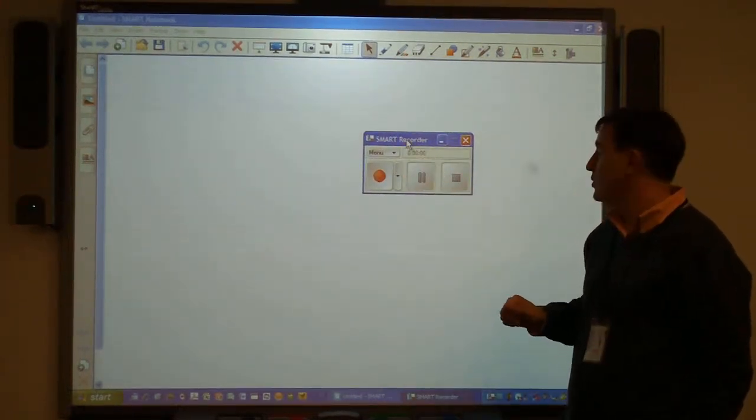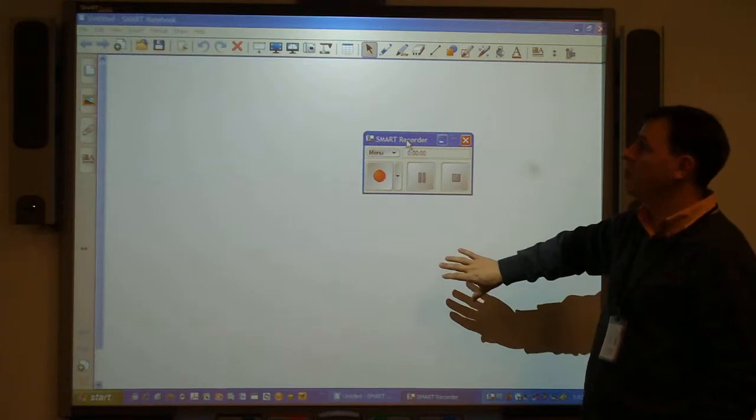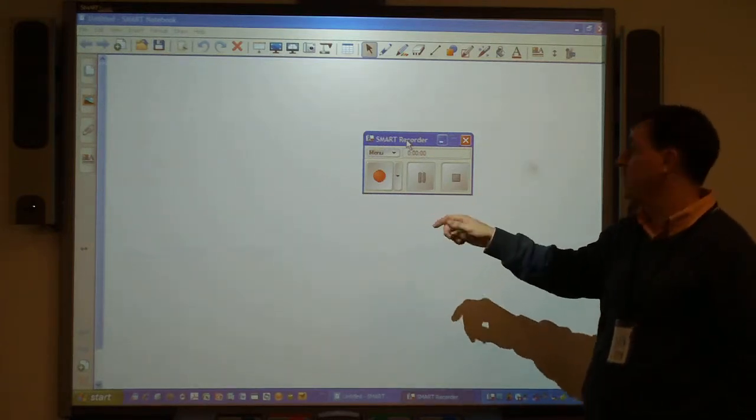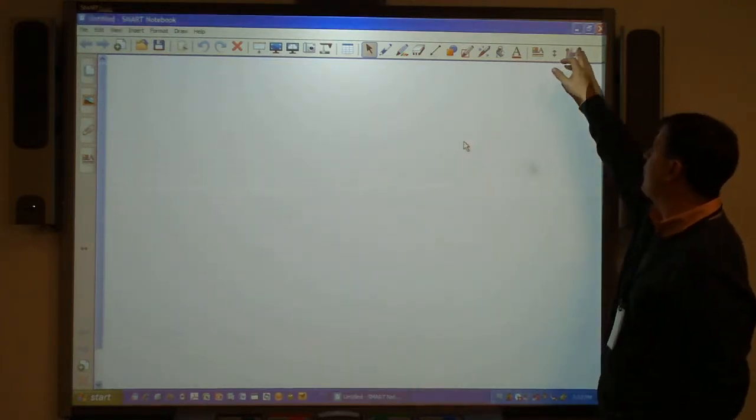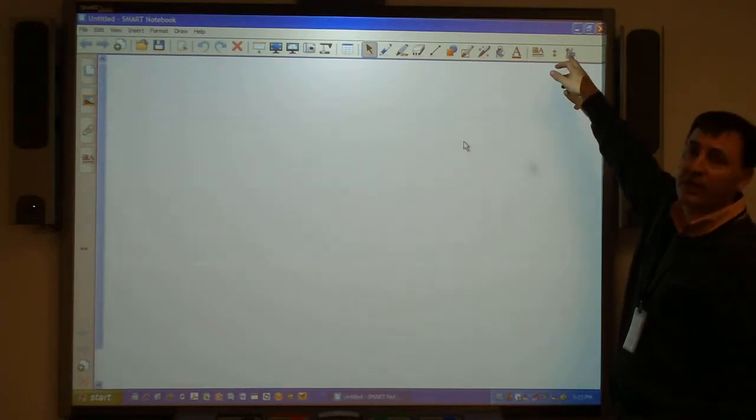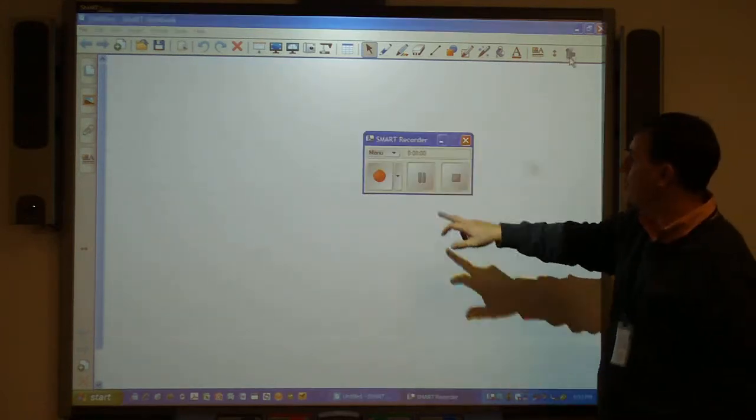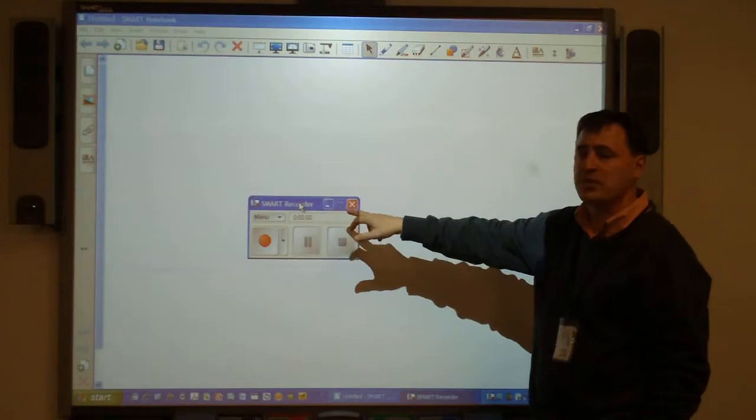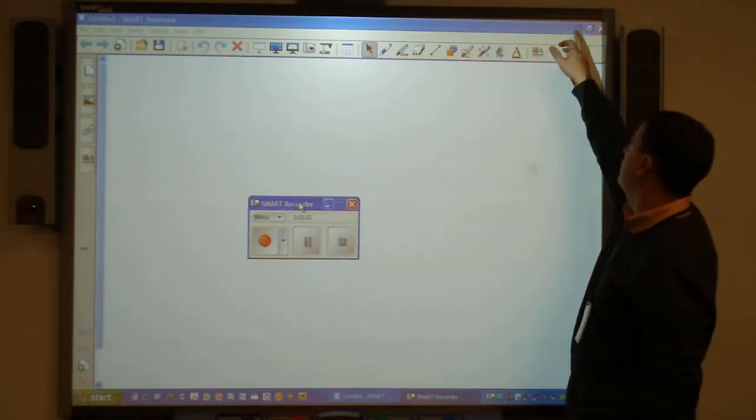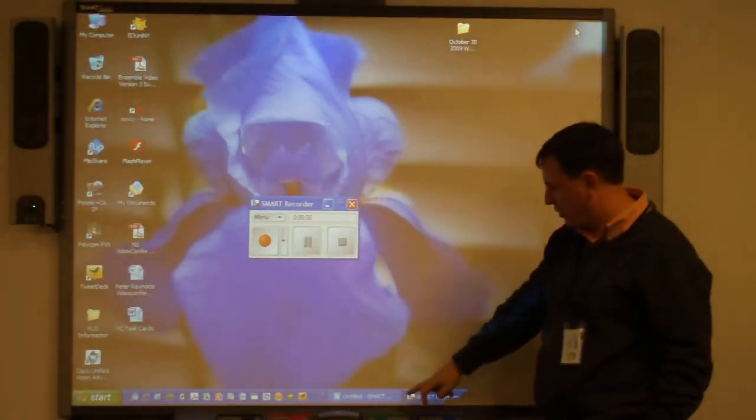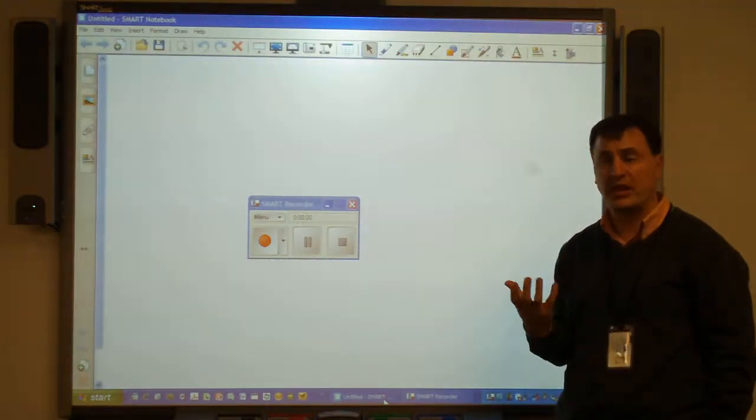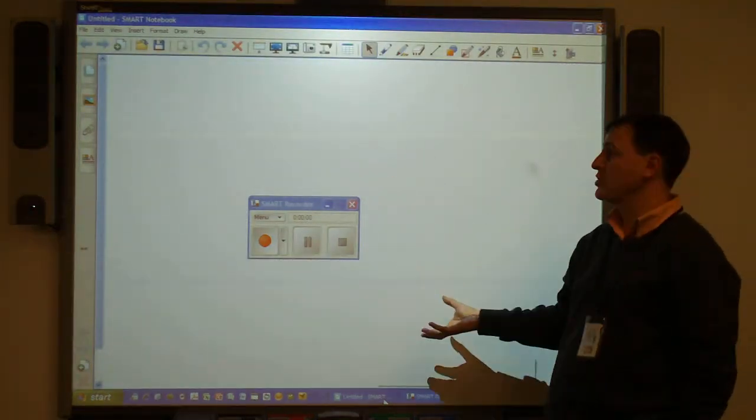So looking at the SMART Notebook software, one of the features that's embedded in it is a program called the SMART Recorder. It's an icon represented by a video camera. When you call that program, you can see that it opens up in a separate window. It's actually separated from the notebook software, although it works in conjunction in terms of being able to capture what you're doing in the SMART software.